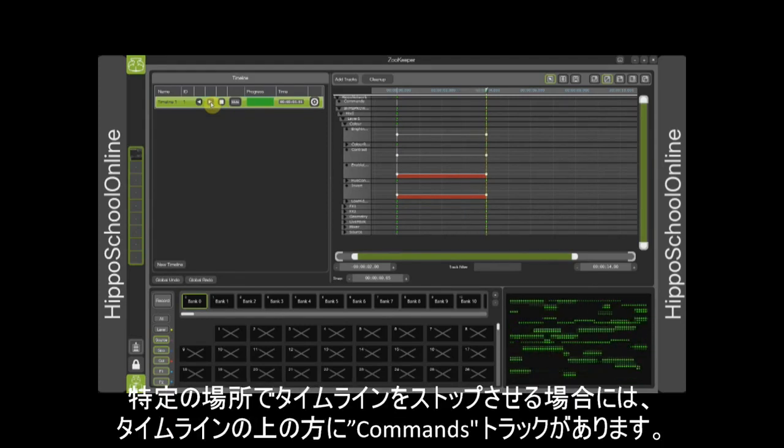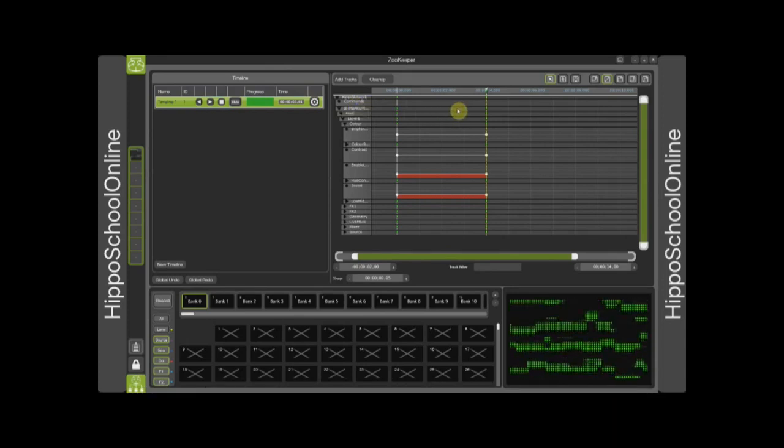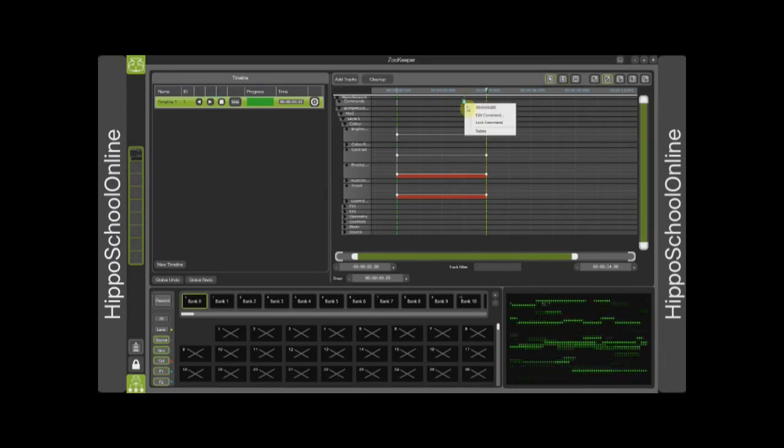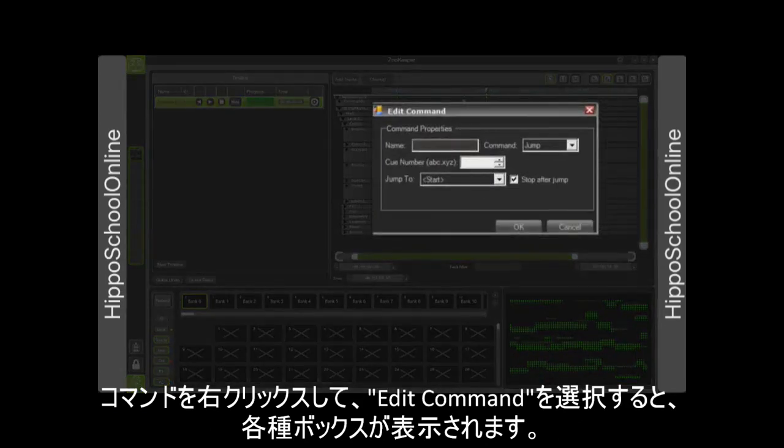If I know that I need my timeline to stop at a certain part every single time, then at the top of your timeline, you will find the command track. In order to add a command, simply hold down the Alt key to select the pen tool and then click inside the command track. Right-click the command, select Edit, and you will be given a bunch of options.